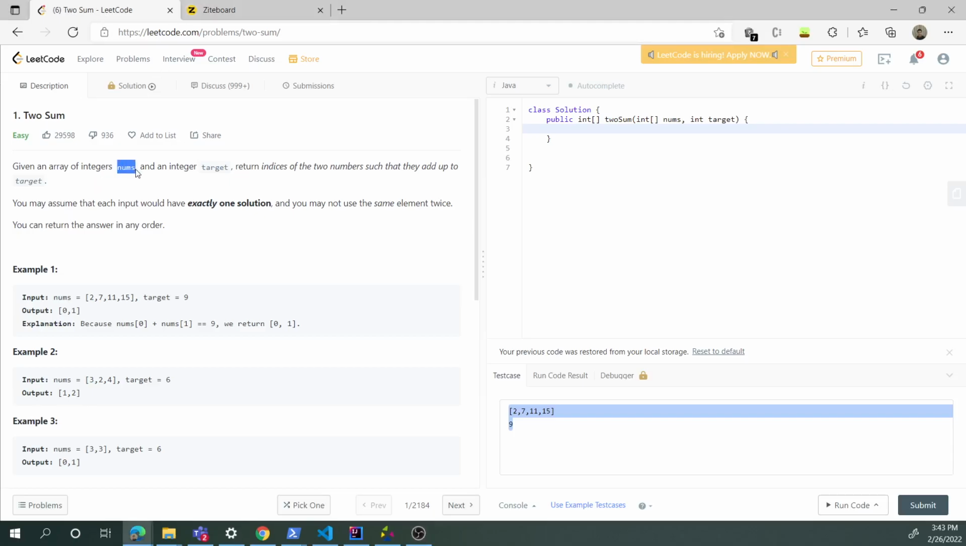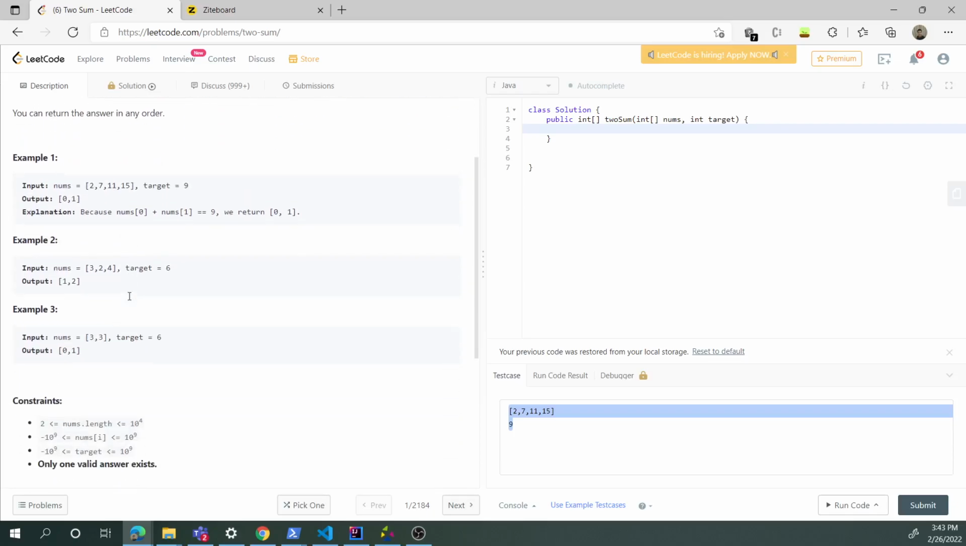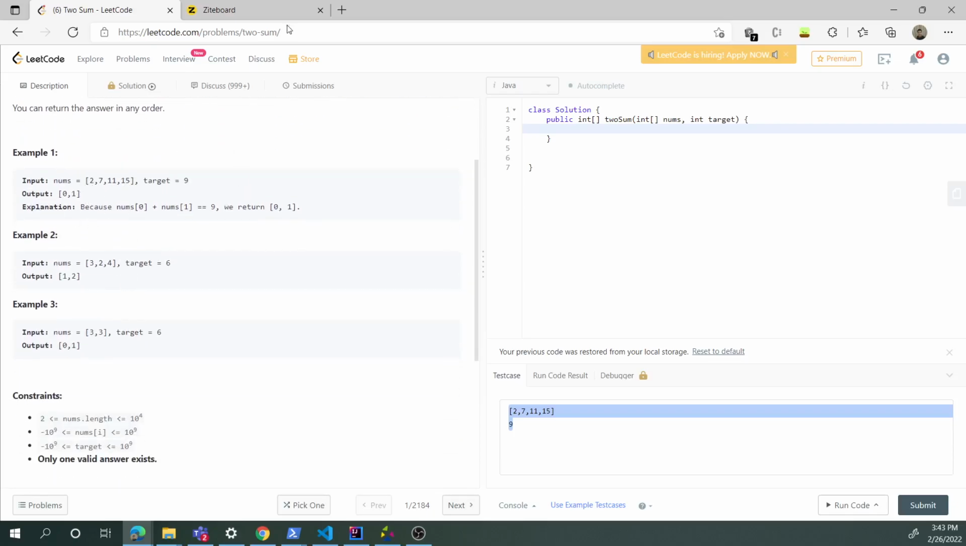It says that you are given an array, which is treated as nums, and you are given another value, the target. Now you have to return the two indexes from this array so that the elements at those locations sum up equal to the target value. And while solving this problem, you can assume that there exists exactly one solution. So we will try to understand these inputs.